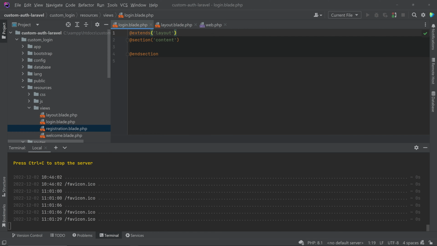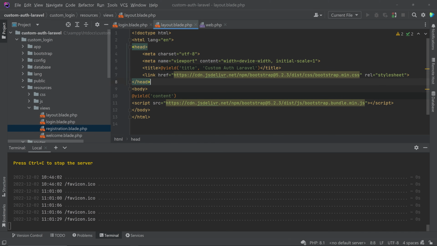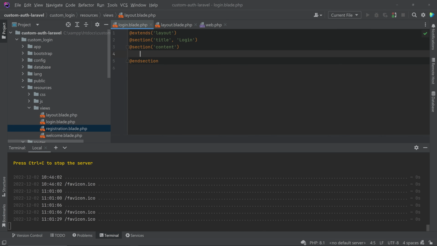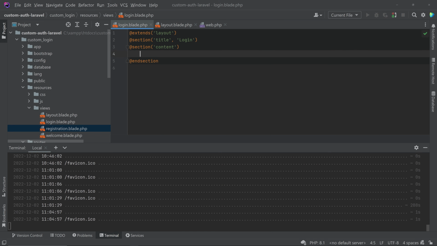Now we have to pass the title also. In order to pass the title, you can start section title. Since we are passing a title, we'll only have a short line, so you can give a comma and pass the title login. Let's give the title login. Now if you go and refresh the page, you can see the title will change from custom auth Laravel to login. So let's refresh that page. I have refreshed the page and you can see login here. Now we have given the title.